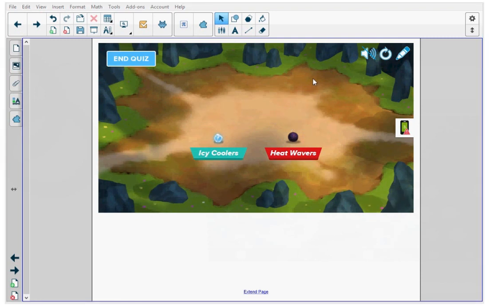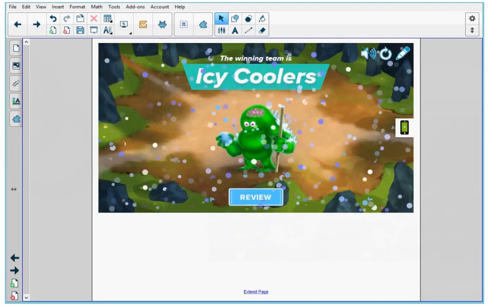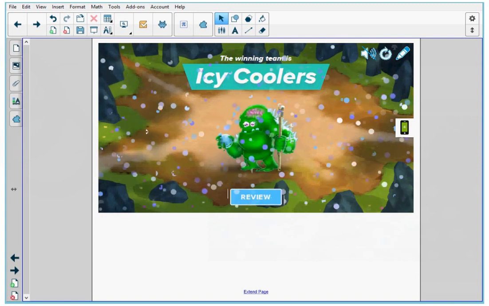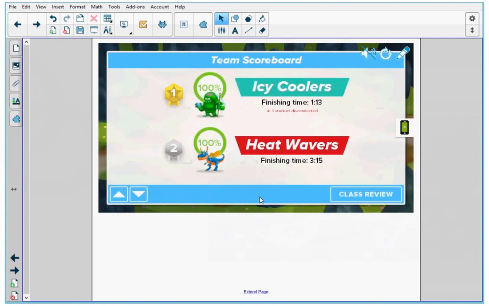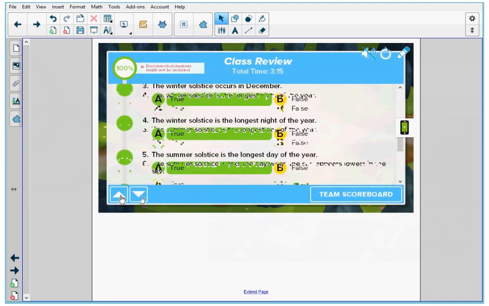So right now the students are logging in and they're going to complete all the questions in the game, and they're going to let me know when they're all done. The team that answers the questions all correct first wins the game. When the game is complete, I can tap the review button. Let's do the class review now and look at all the questions by scrolling up and down.